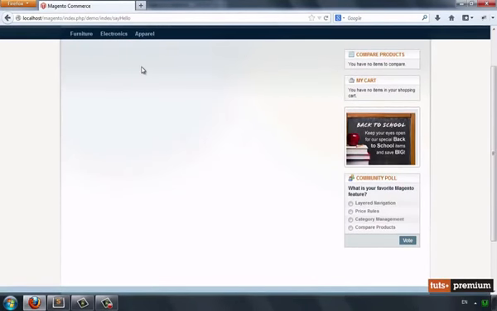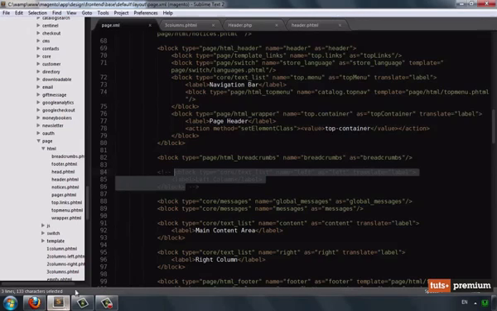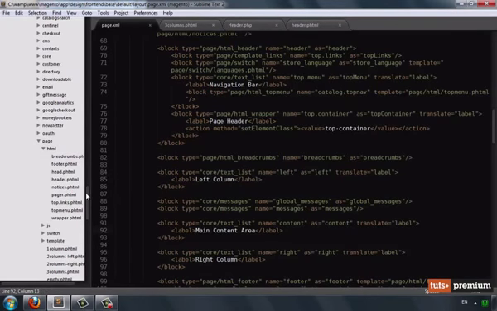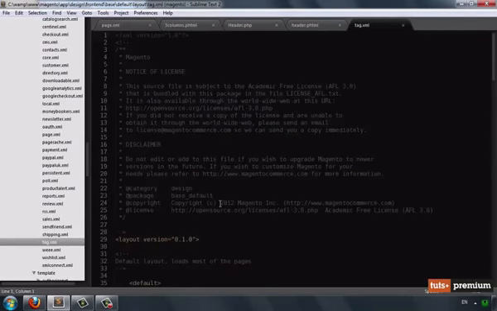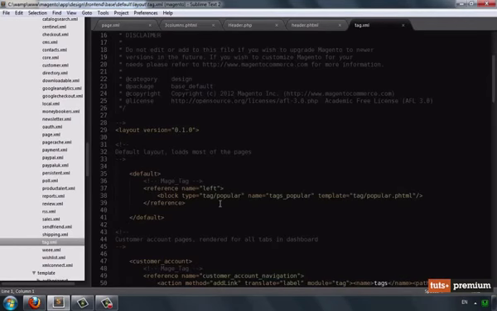But what if I want to remove only the poll, or add something below or above it? How to accomplish that? A lot of questions are raised, so it's time to introduce a new, very important and useful layout element called reference. You can find the reference element everywhere in these layout files, and I decided to open tag.xml to demonstrate how referencing works in the system. So tag.xml is a layout update from the Mage tag module. Here we have reference name equals left. By making a reference to another block, and in this case it's left, you're able to modify its content.